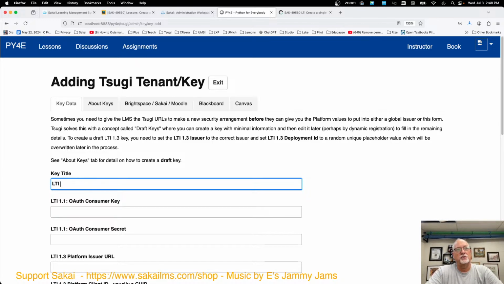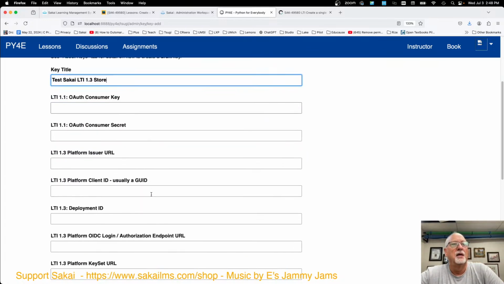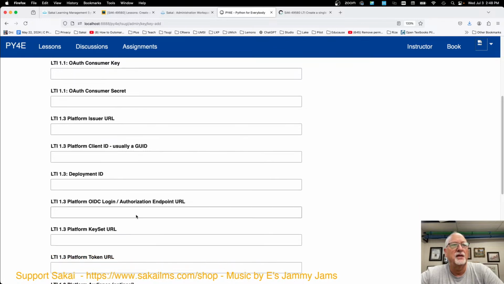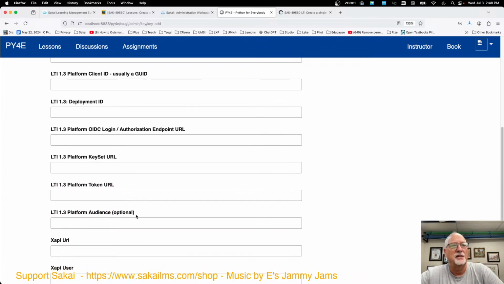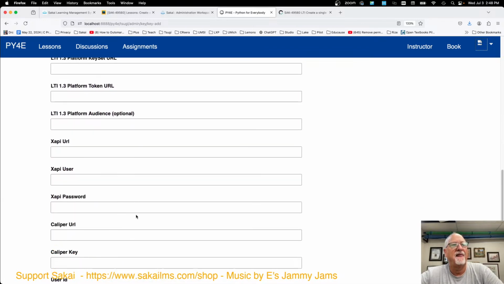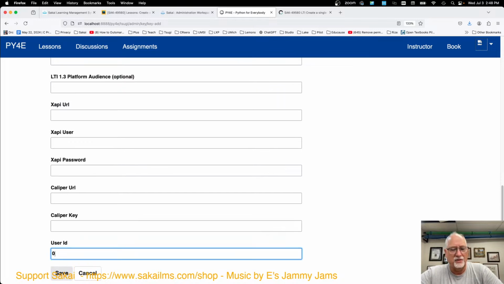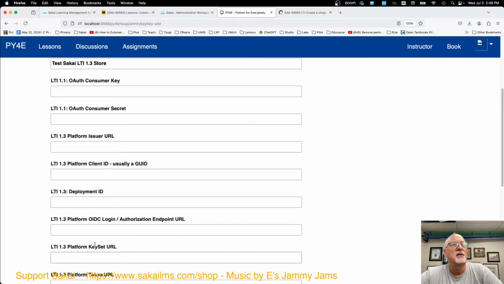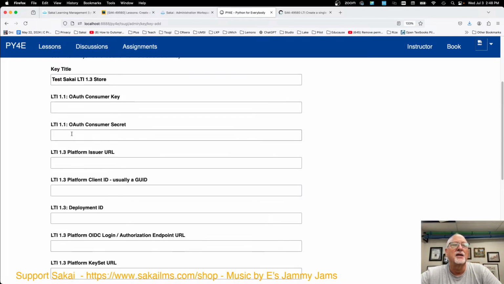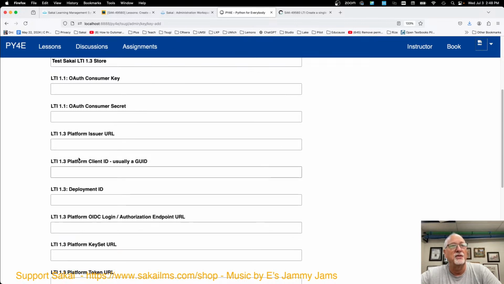Well, no, this is going to be test Sakai LTI 1.3 store. Now most of this, I don't need anything here. It's going to be all automatically put together. Make the user ID be 0. Oh, the only thing that matters, I could improve this. This is my code too.